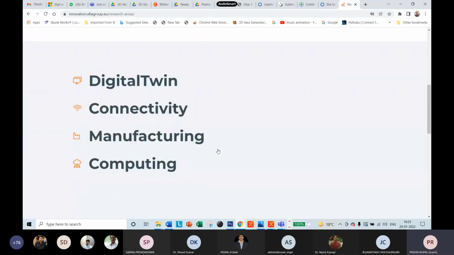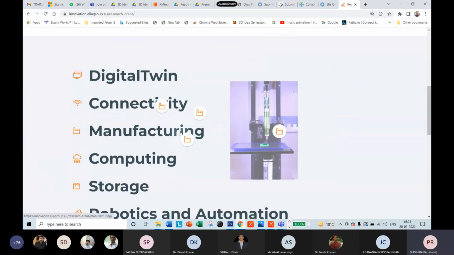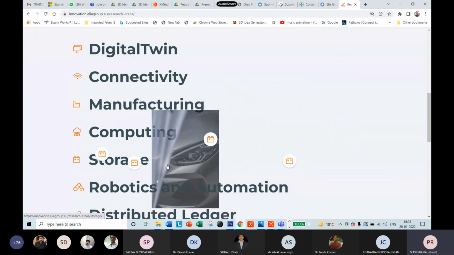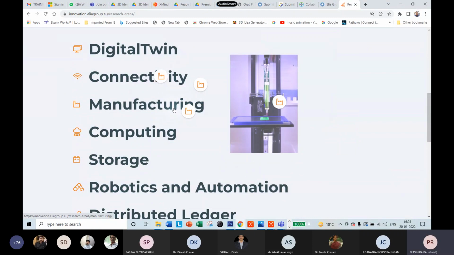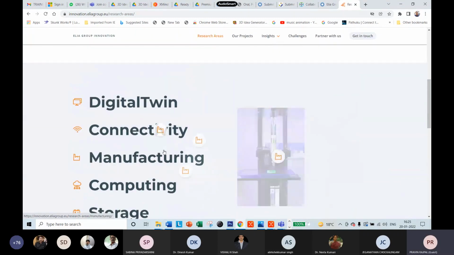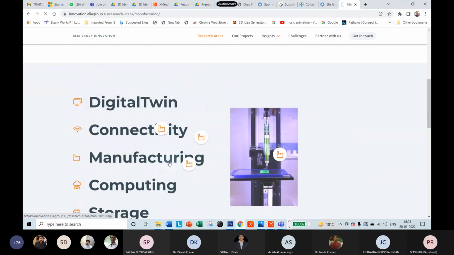Mind-blowing websites they have created, and not one. Which category do you want to collaborate with them? Is it connectivity or manufacturing or robotics or automation? Anything that you want today is stipulated.